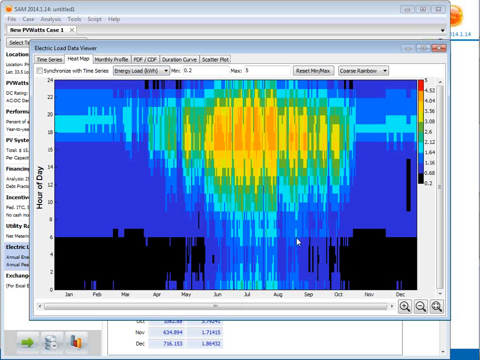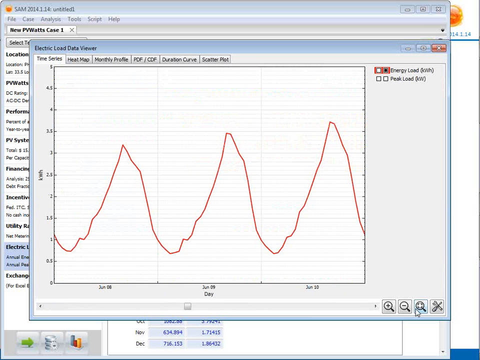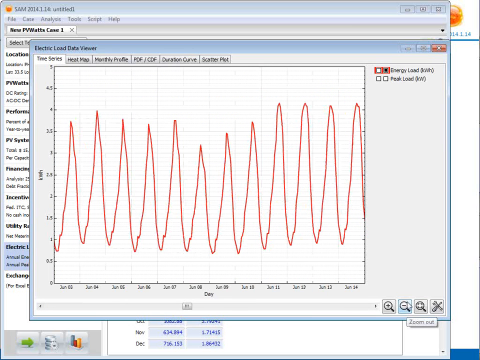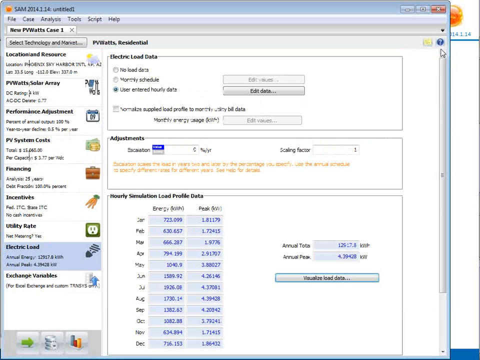Here's a heat map. It's kind of a nifty way to look at the whole data set. We can see that the peak is shifted from noon. It's toward between 4 and 10 p.m. here in the summer hours, presumably an air conditioning load. So this is the hourly data that SAM needs, which again is hard to come by for real analysis.